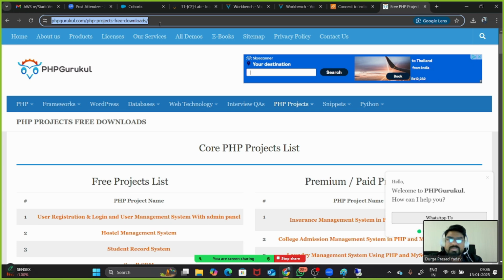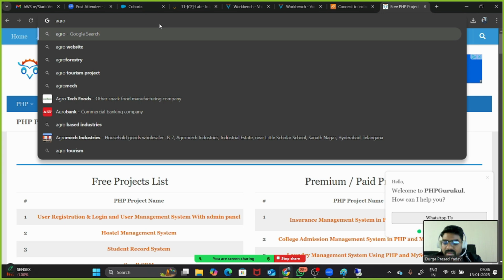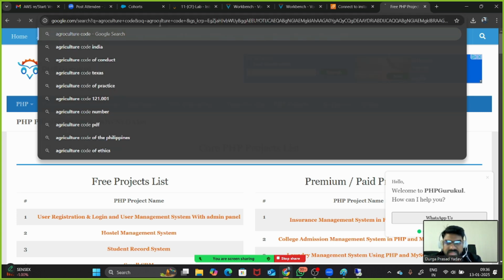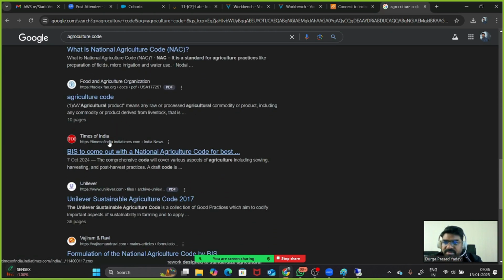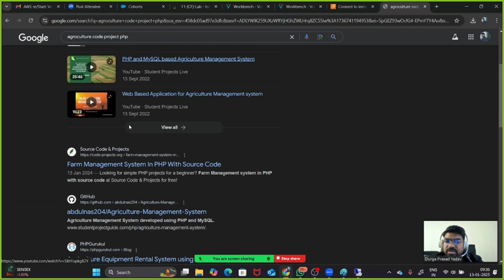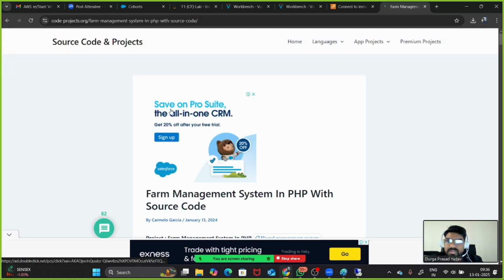Or else there is one beautiful website related to agriculture that has a very good appearance. I'll try to share the agriculture PHP code project with you. I'll give you the link also, guys. This is the link. I'll give you the link to everybody.